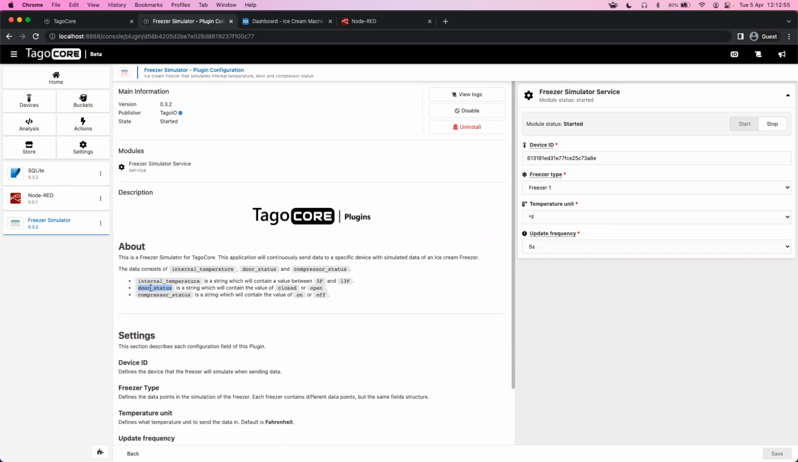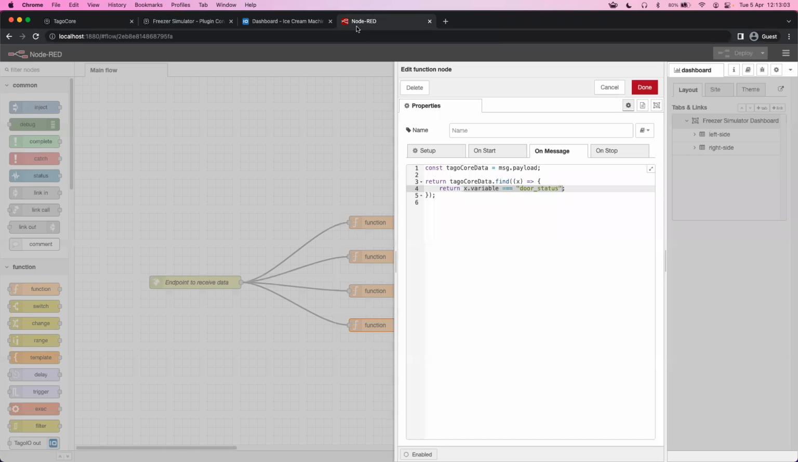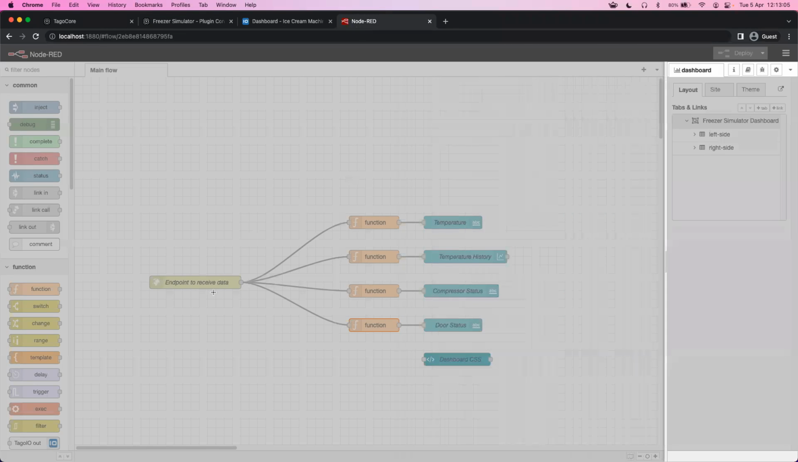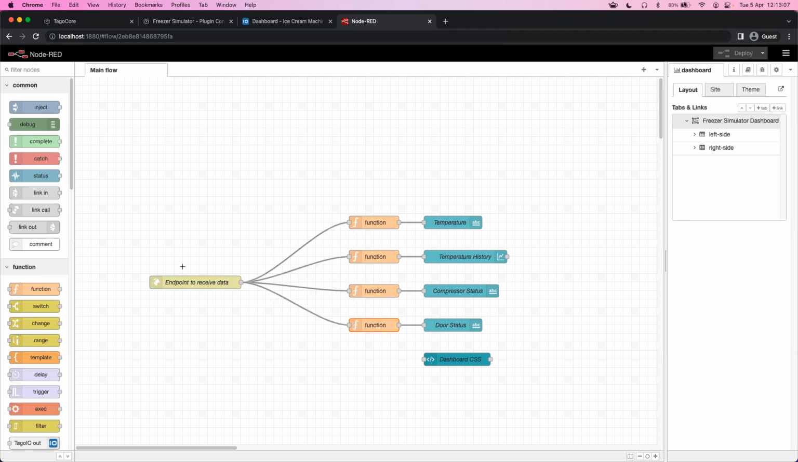So recapping once more, this freezer simulator is sending data to our buckets, and we're gonna redirect this data to NodeRED. NodeRED will be ready to receive this data because we have set an endpoint, and once the data reaches NodeRED, it will parse the data accordingly, or I think the more appropriate word would be, it will divide the data, and then it will set the data in 4 different widgets.